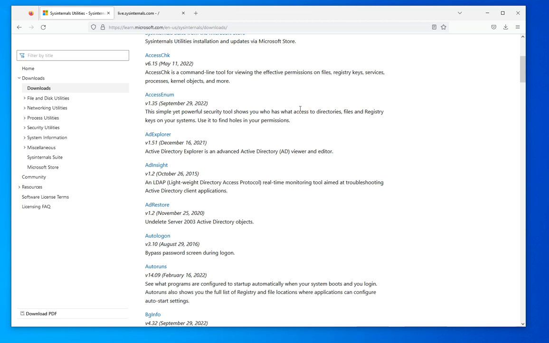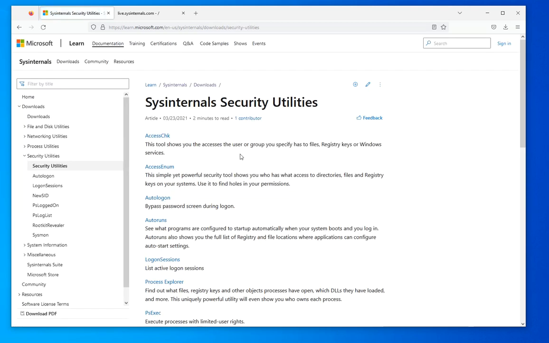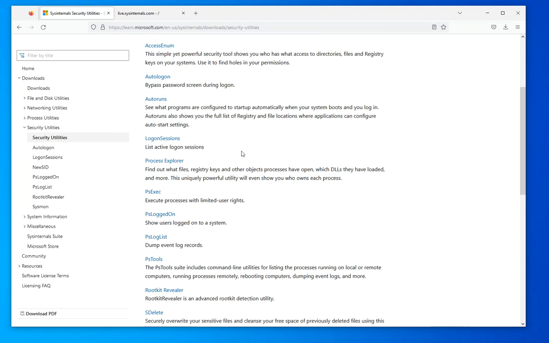If you don't know specifically the name of the tool you are looking for, you can go to the categories section right here on the left hand side, and you'll see that you have different categories: files and disk utilities, networking utilities, so on and so forth. So if you know that you're looking for something specific related to a category, you can simply go to that section and then you could do further investigation based on what you are looking for.